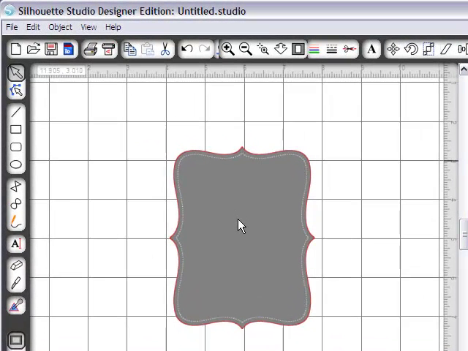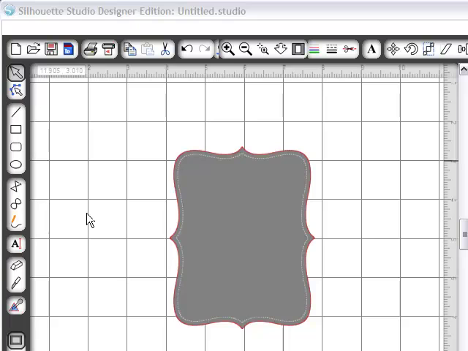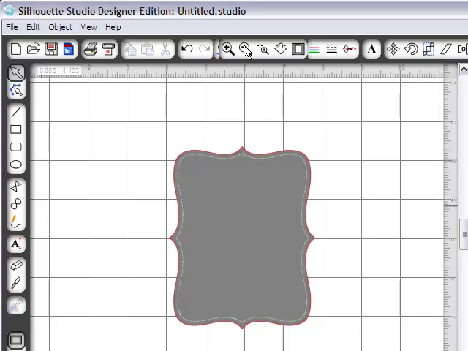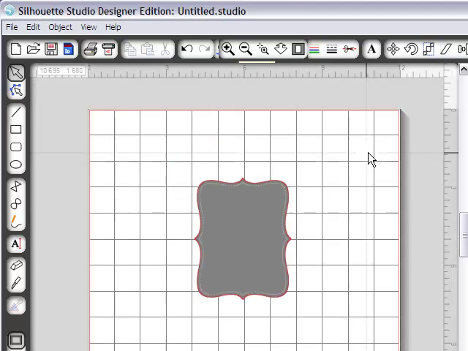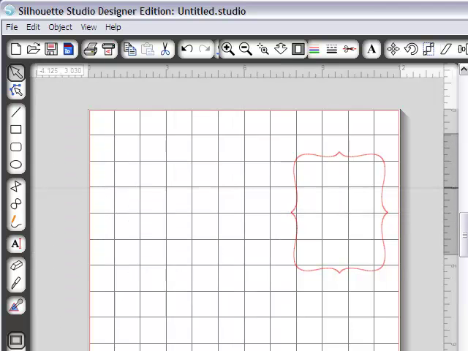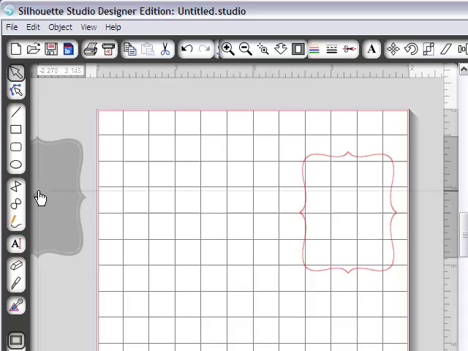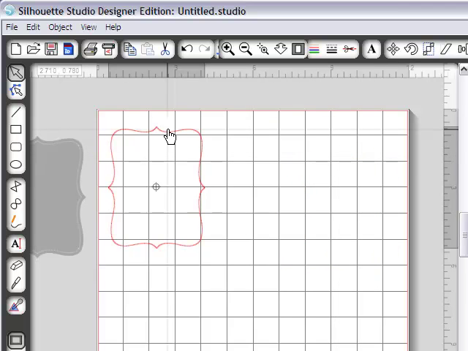Now what you would want to do is move your punch out of the way. See, there's your cut file. You can move this off the work area. And now you can cut a top note.